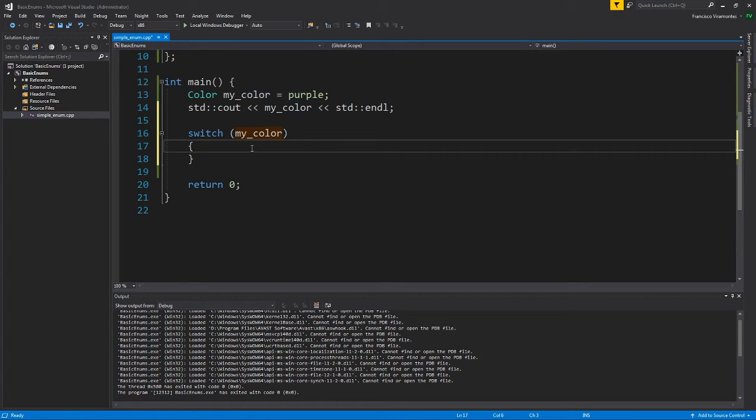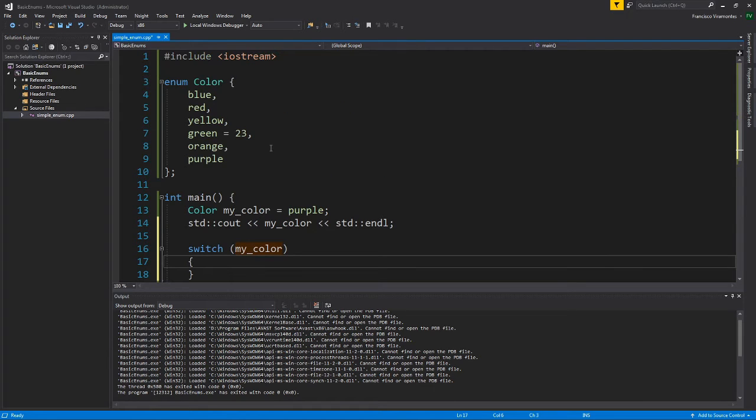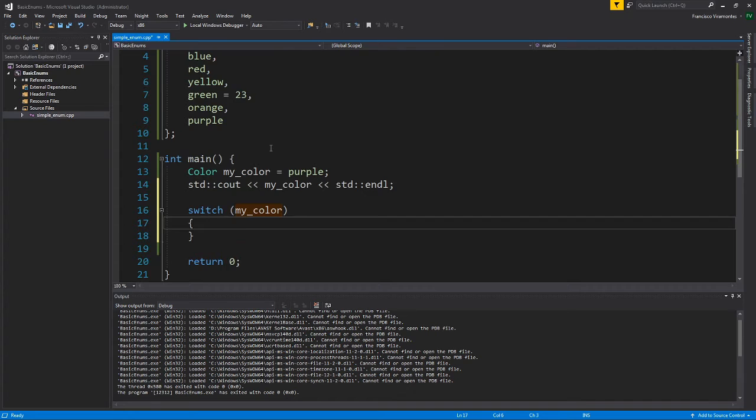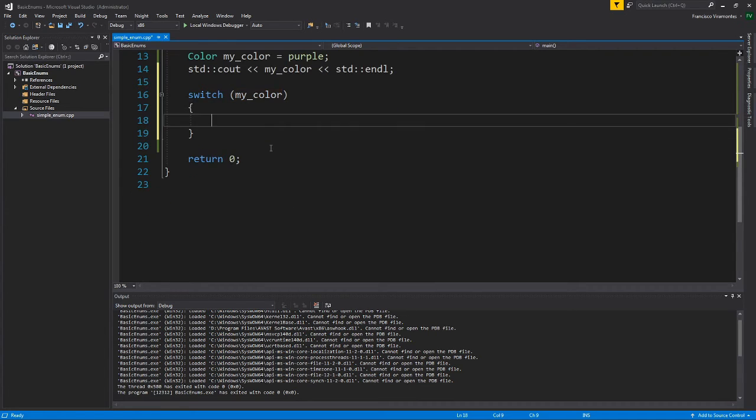We're going to fill this out just like anything else. So when it comes to determining the state of the enumerator, what we want to do is to go through all possible states that are contained inside of the enumerator. And here we have blue, red, yellow, green, purple, and orange. So let's start writing them out.